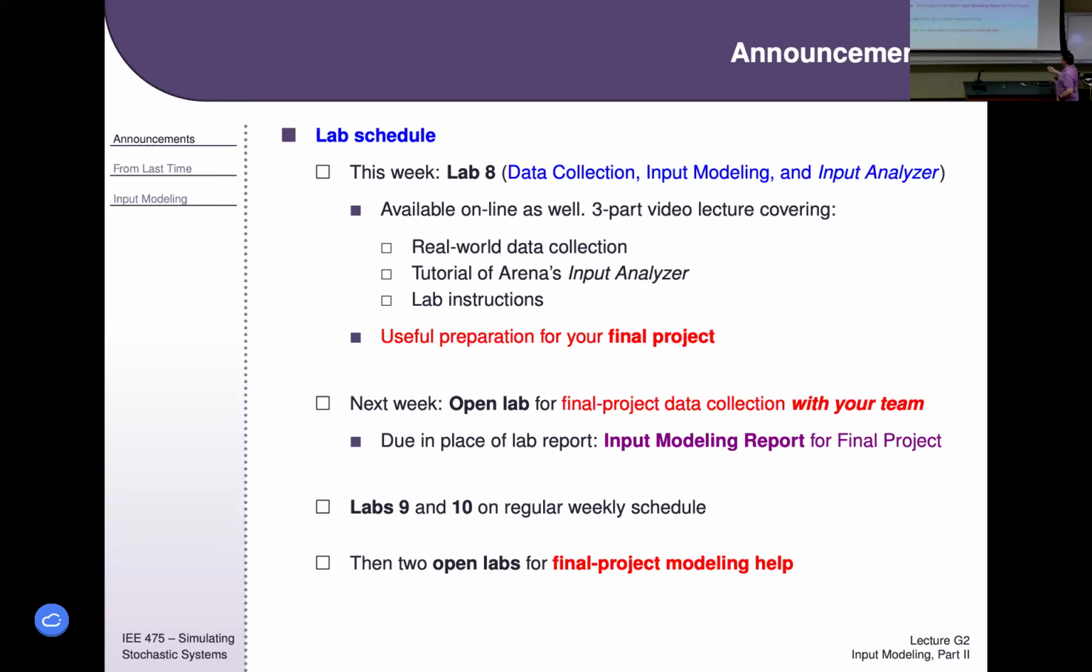Otherwise, looking forward, Lab 7 was extended a day due to that Canvas outage that was, I'm sure, a headache for everybody. It was a headache for me. I'm sure it was pretty frustrating for you too. So hopefully everybody's able to get those in time. Otherwise, looking forward to Lab 8. This is the data collection lab.